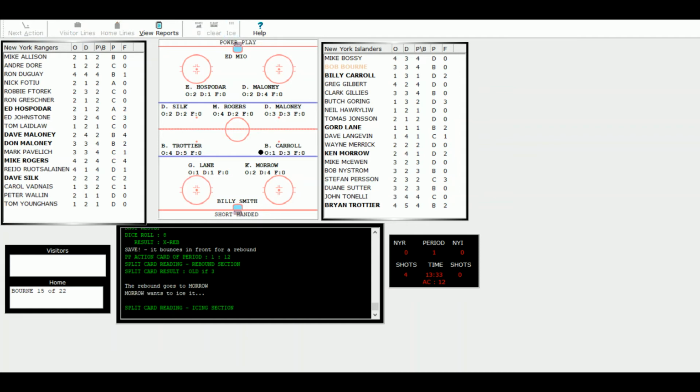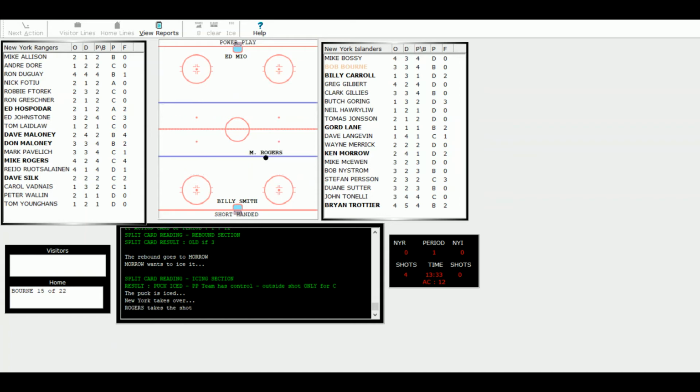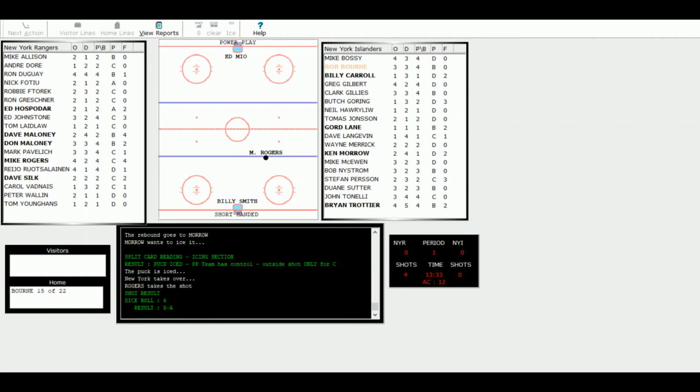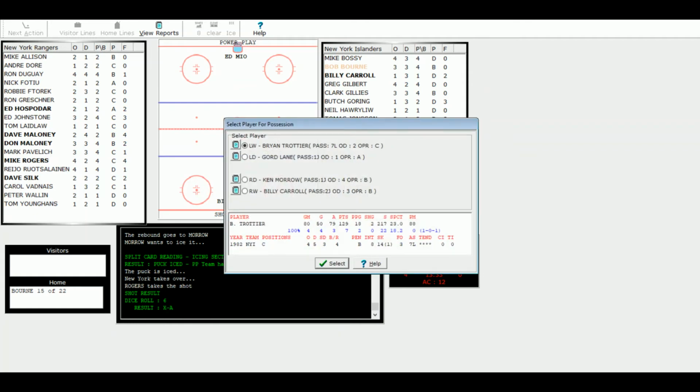And we're going to ice the puck. Power play team has control. Outside shot only for Rogers. And on the outside column, 2-10. And he rolls a 6. Save, and Billy Smith can give it to whoever he wants.